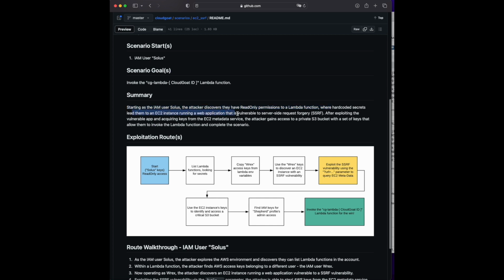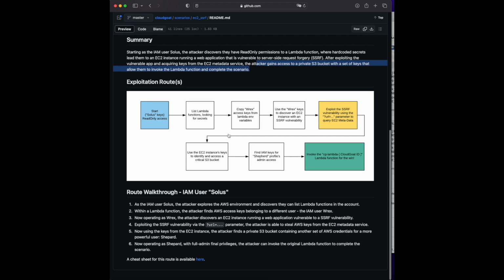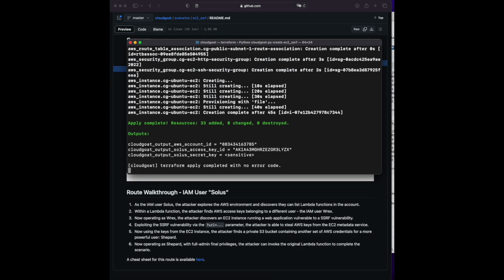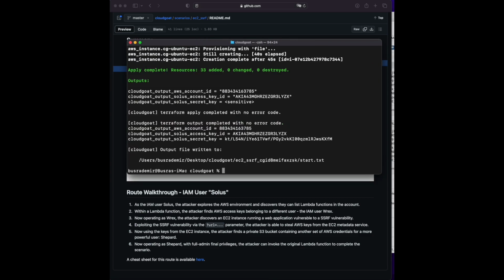We are gonna find some hard-coded credentials. On an EC2 instance, there's a web application. We will exploit SSRF. From there, we're going to get the metadata API credentials, and then from there, we're going to find an S3 bucket, and using the S3 bucket, we're going to get the keys, which will allow us to invoke a Lambda function. So it's quite simple, actually. It just requires a lot of enumeration.